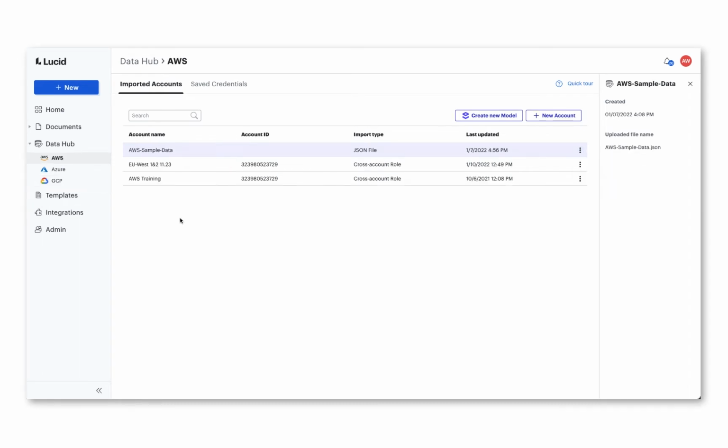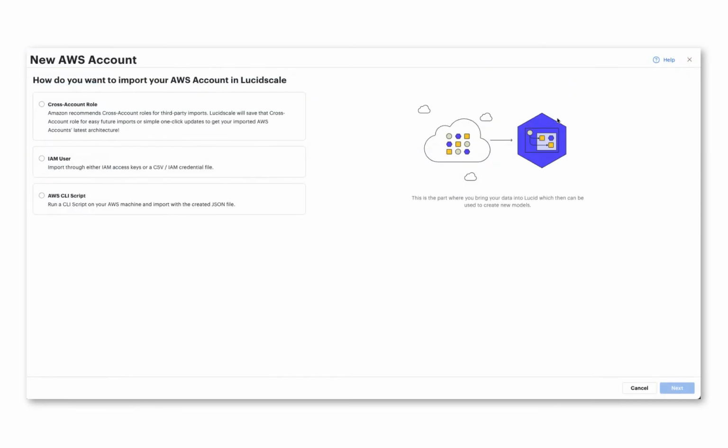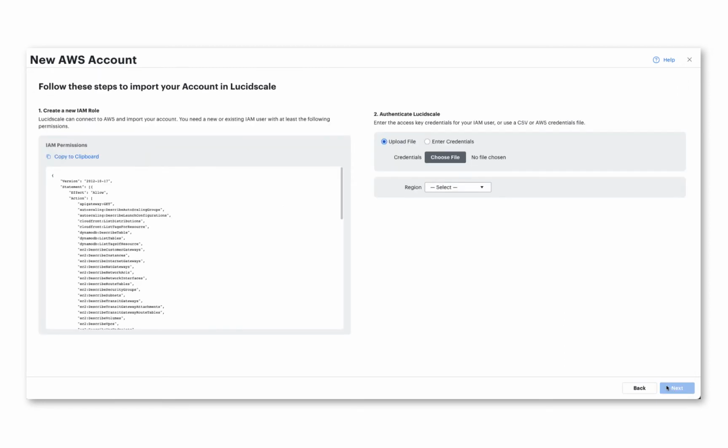If you imported from AWS, you will know there is a third option to bring your data in, which is via an IAM user credential. If you need to update the information associated with the credential, you will need to create a new account through the importing process to re-enter or re-upload your credential information.